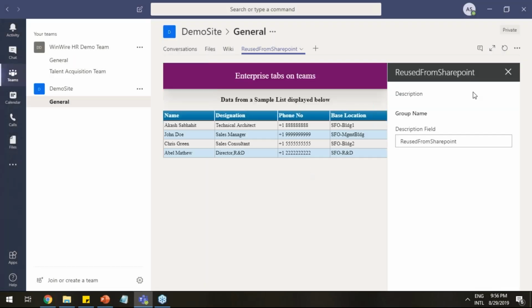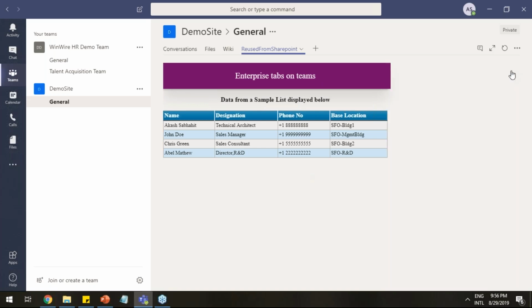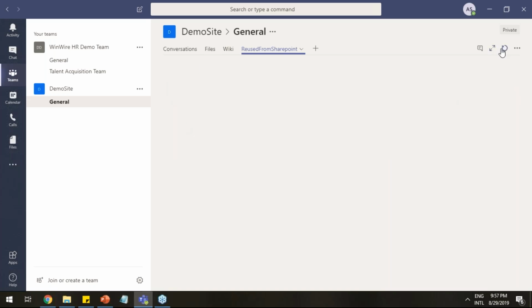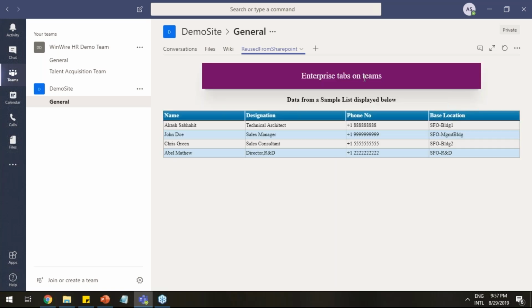So here we have it. If you see, the same data is displayed on the Teams tab, but what you see here is just a slight change in the header. Now this tab is actually on Teams. It is not coming from SharePoint, right? So think about the possibilities which can be achieved using this approach.